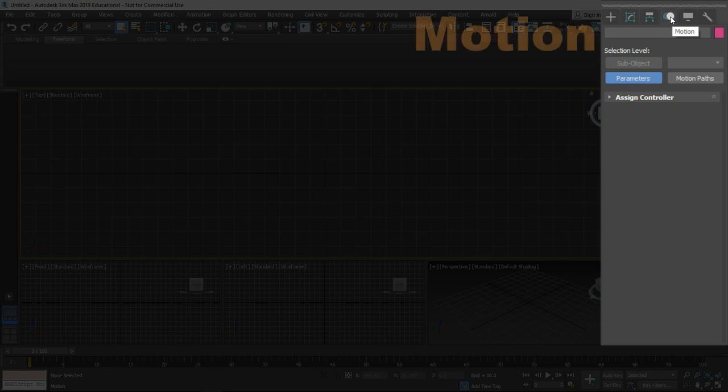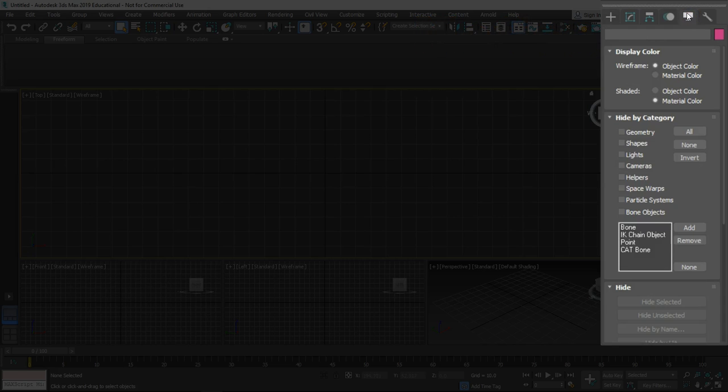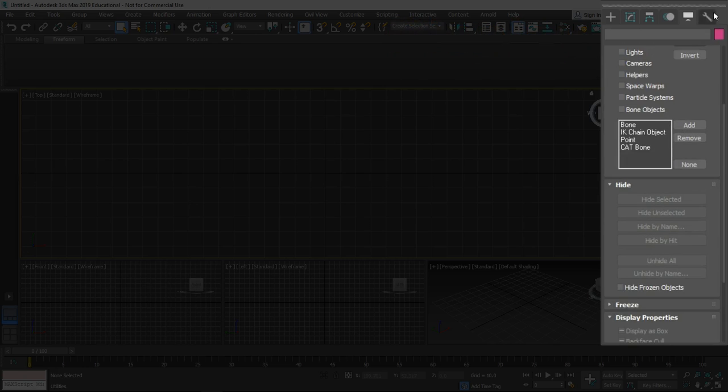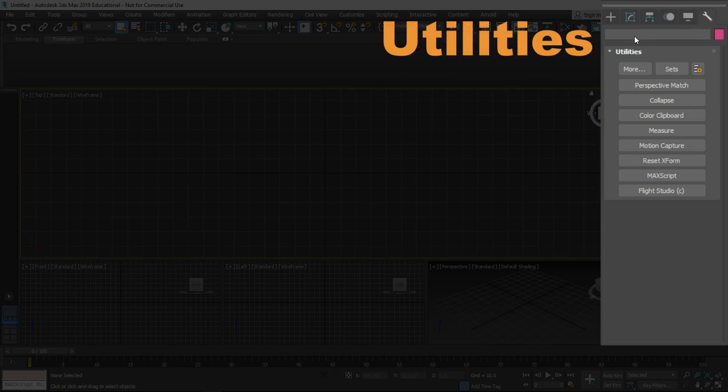We have the Motion tab, so when you have something selected, here we can assign some things for animation. We have our Display tab, so for displaying our objects, whether wireframe or shaded, or if we want to hide things, we can also do that as well. So there's hide, and a bunch of different selections, display properties, and then we have our Utilities, which have other utilities that we might use.